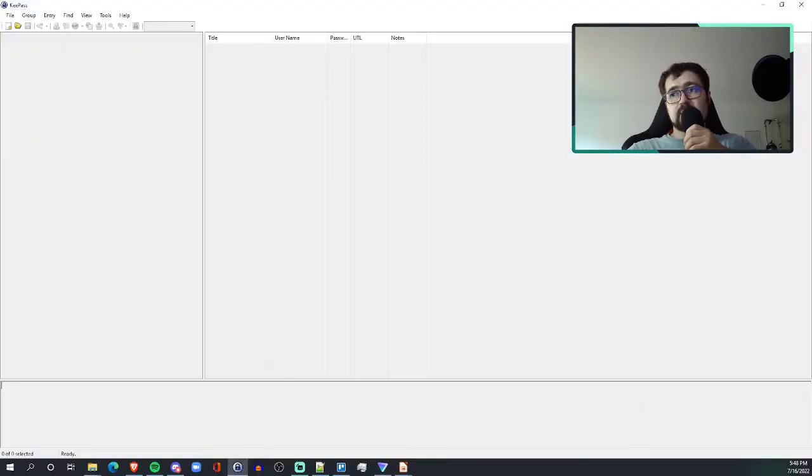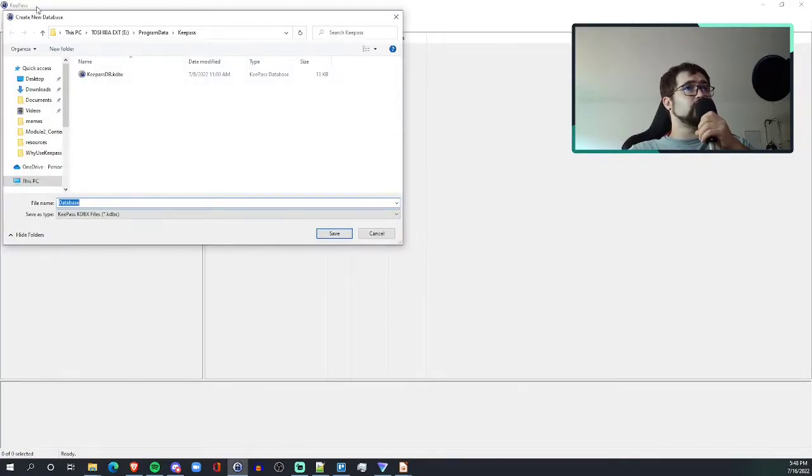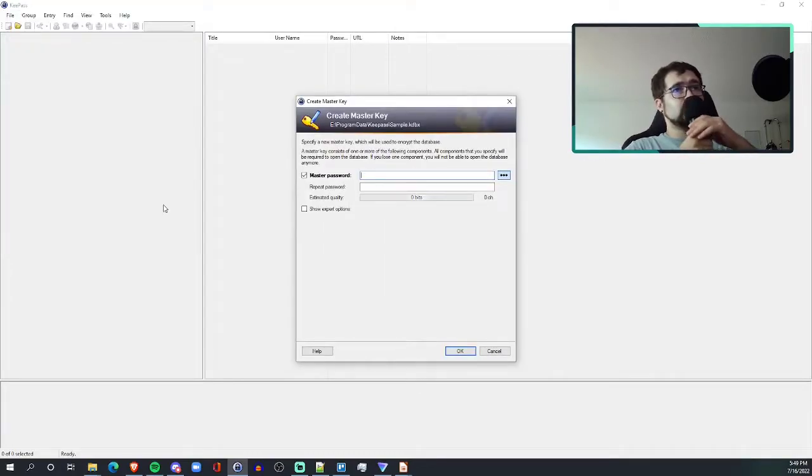So I'm going to pop open Keepass over here, and we're going to go to File, New. All right. Cool. So here's our file path that I mentioned. I guess it's E for my external hard drive. Program data Keepass, and I'm going to call this sample.